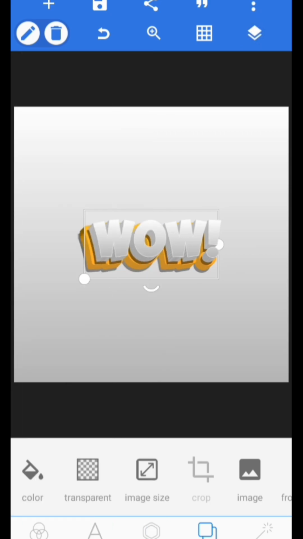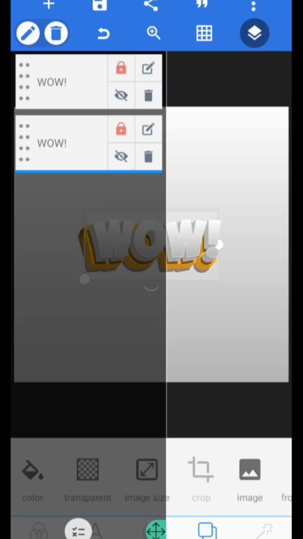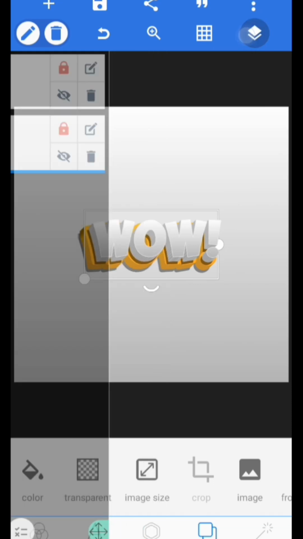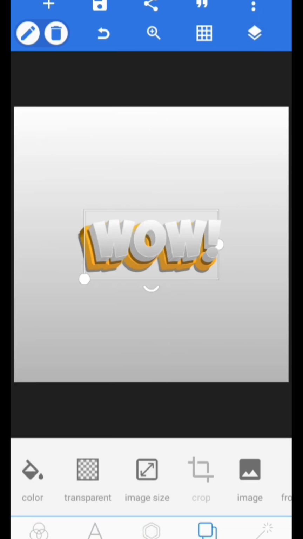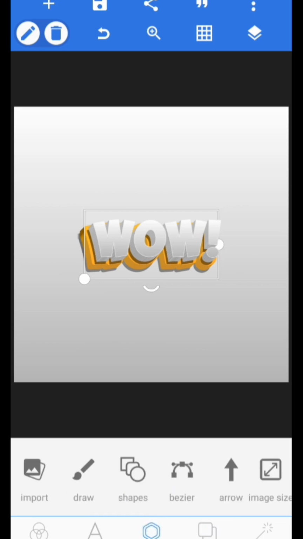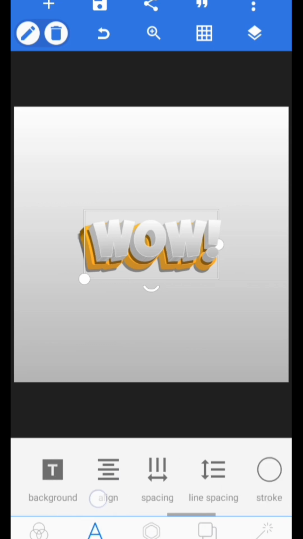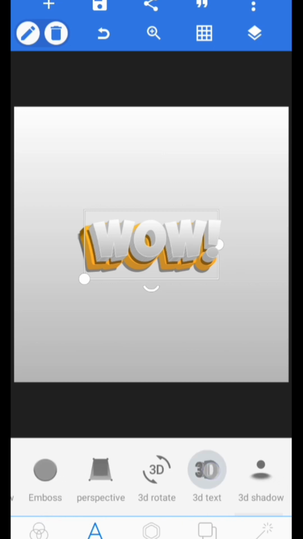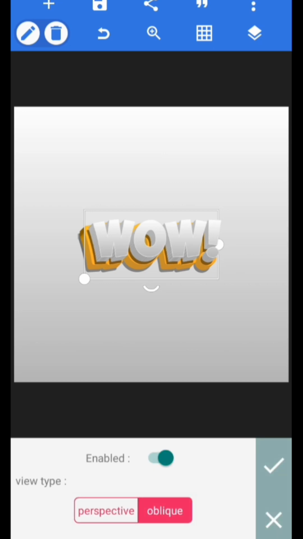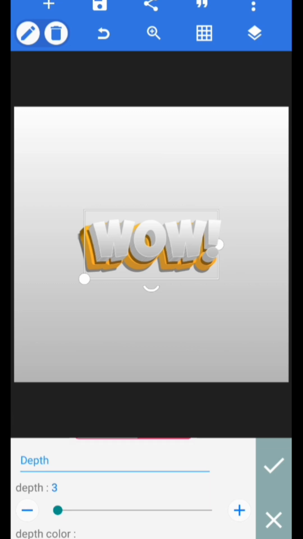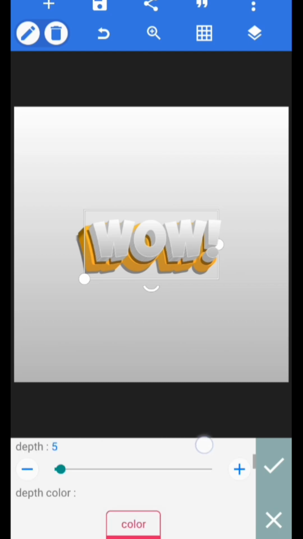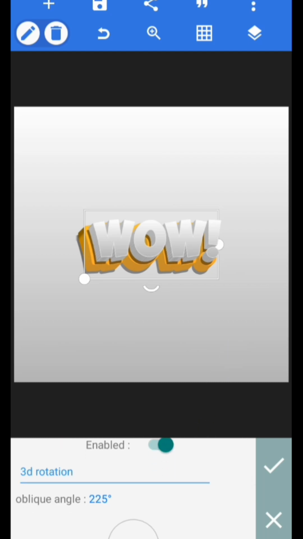So the next thing to do is go to the bottom layer. Then choose the second text. We have done that. This is the second text. Then go to 3D text. I will now increase the depth to 5. Yes. Then we'll go to shadow.